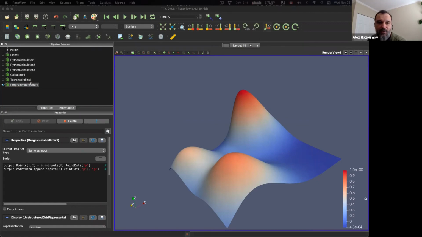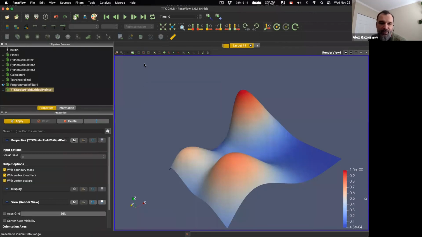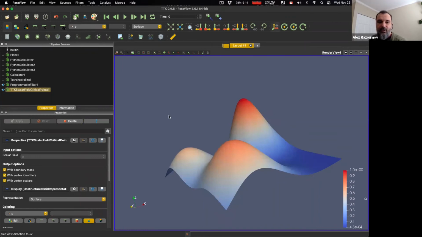To the output of the programmable filter, I'm going to apply the TTK scalar field critical points filter. So I'm going to say apply. And this creates a bunch of points, but unfortunately we don't see them because they're infinitely small, so they're just points. Next I need to convert these points into spheres.